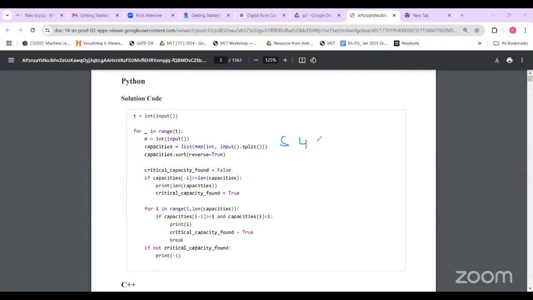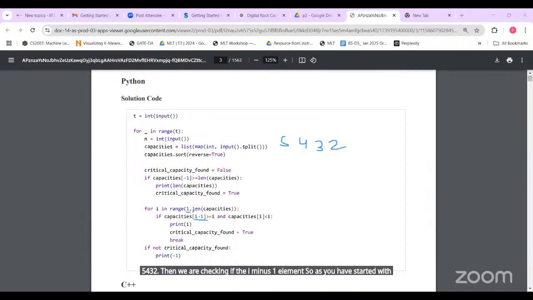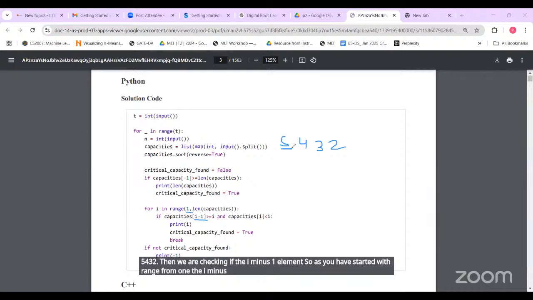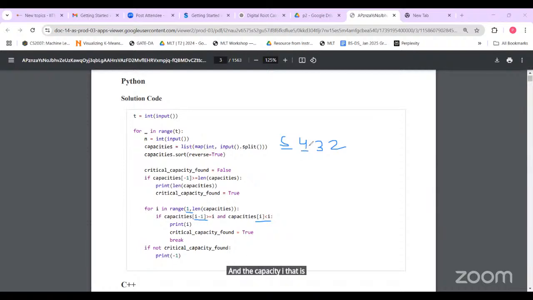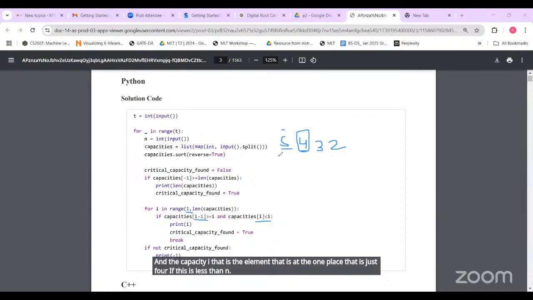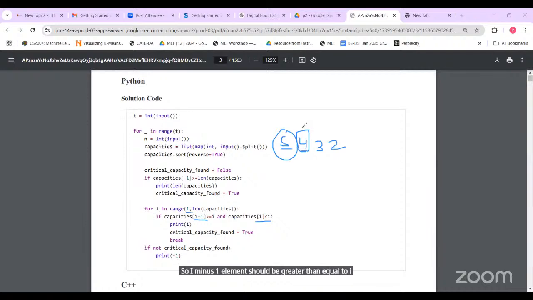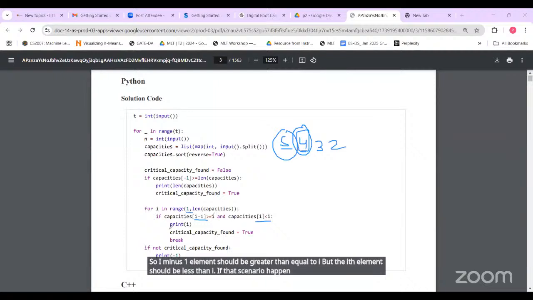suppose we have this reverse sorted array 5 4 3 2. Then we are checking if the I minus 1 element, so as we have started with range from 1, the I minus 1, that is this 0 element here, is greater than or equal to I, that is this 5 is greater than or equal to 1, and the capacity I, that is the element at the 1 place, that is this 4, is less than n. So the I minus 1 element should be greater than or equal to I, but the ith element should be less than I. If that scenario happens, then we will print that I.